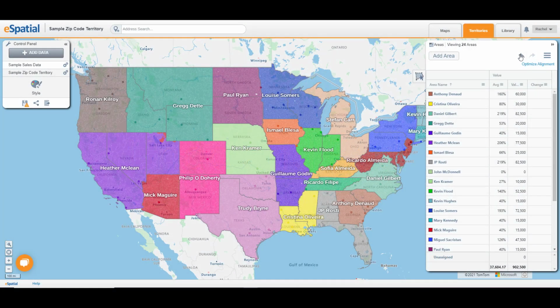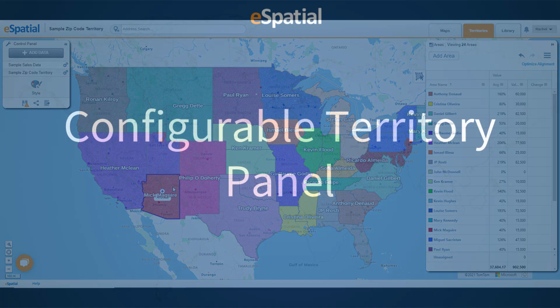We are pleased to announce that the frequently requested functionality of Undo and Redo is available when creating your territory alignments. You can now undo up to 3 of your last made territory changes, such as adding and removing areas from territories.